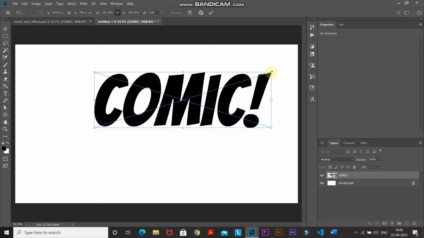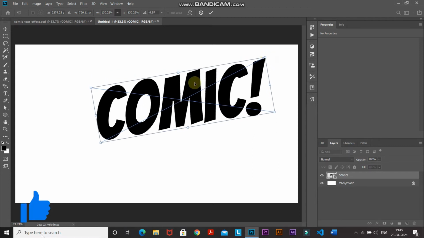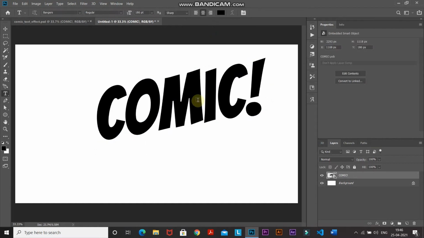So now this much scaling is looking proper and now I want to rotate it as well. So let me just do that. So now this is looking proper. After that you can click on the tick icon in order to place it. Now the next thing we need to do is place this text at the center of this document.